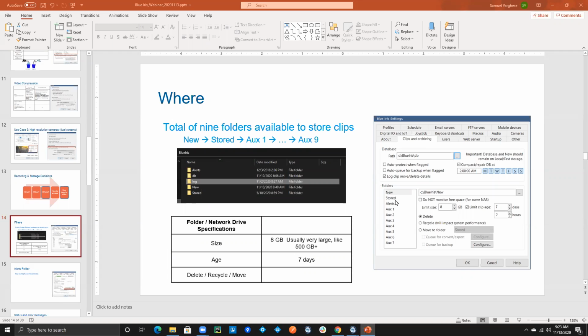Oh, I see. So basically, you're just going to keep everything in new, and then after like 14 days or whatever, just delete them. Correct. Right now I have three 2 terabyte drives: a 2 terabyte new, 2 terabyte stored, and a 2 terabyte aux. What I want to do is eliminate all that and just drop in a 6 terabyte drive and keep everything in new. I could just start from scratch, but I don't want to lose the recordings if it's possible.